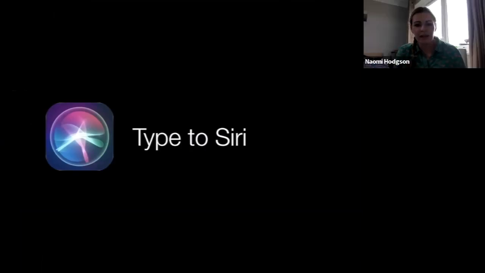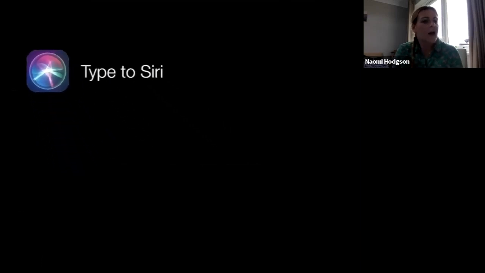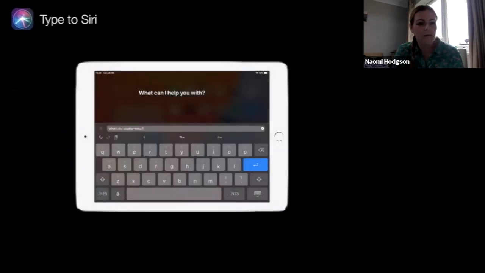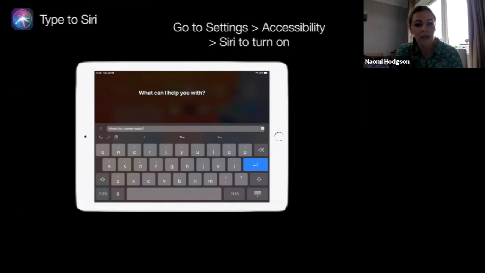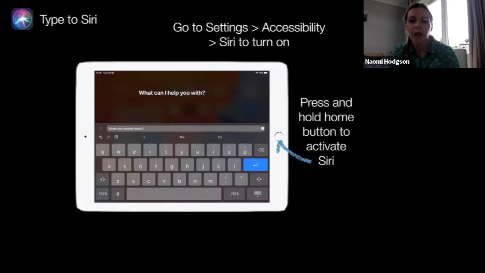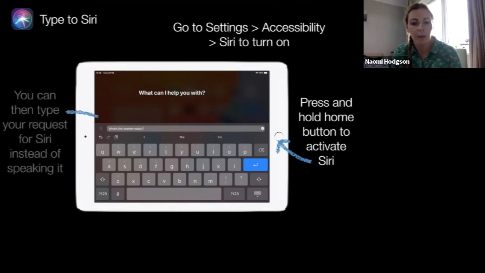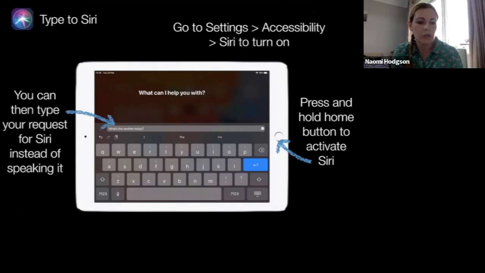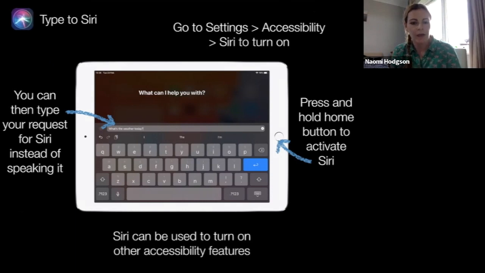So type to Siri is another really useful accessibility tool for people who have maybe issues with their speech. Again, just go into accessibility. You need to make sure that you've got Siri set up on your iPad for this one to work. Instead of saying hello to Siri, you just press and hold the home button to activate Siri, and then up pops your box, which you can then type your request into. Siri can then be used to turn on other accessibility features as well.